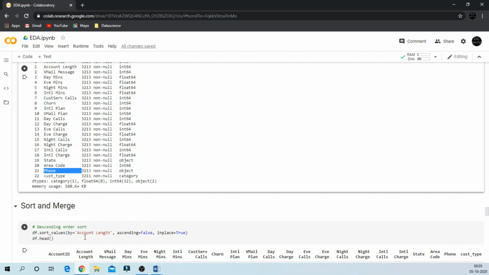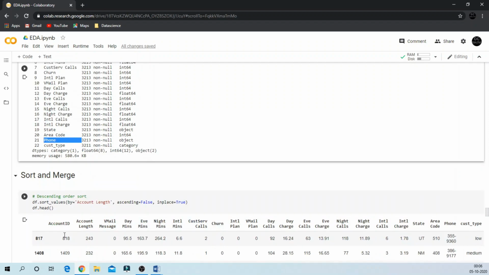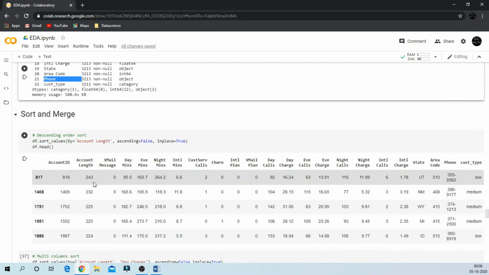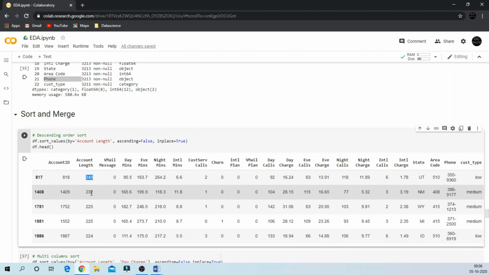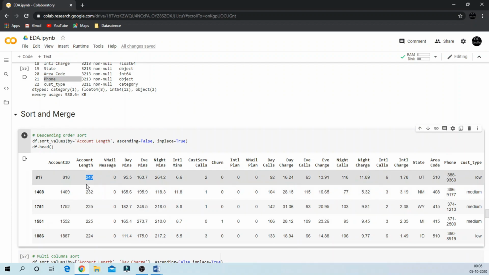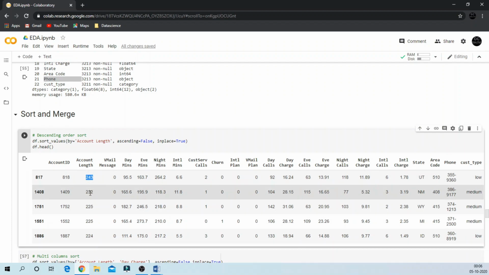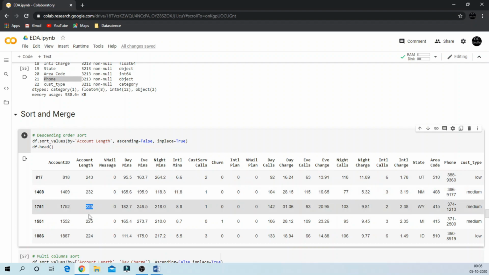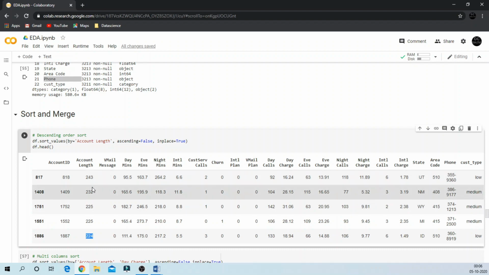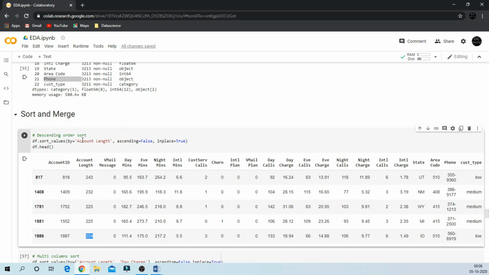And then when I say df.head, you can see that the account length is sorted: 243 is the first customer, and then you see 232 as the second, 225 again, and then you see 224. So you can see this is sorted in a descending order. This is one simple command, sort_values, which will help you to sort your data frame in ascending or descending order.